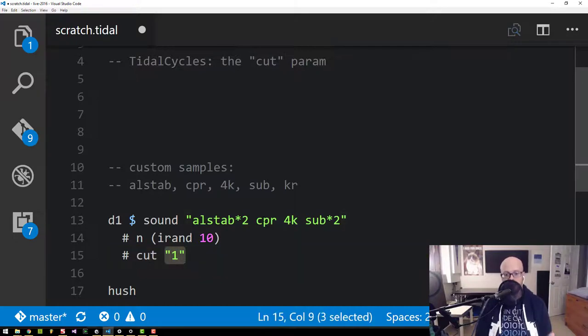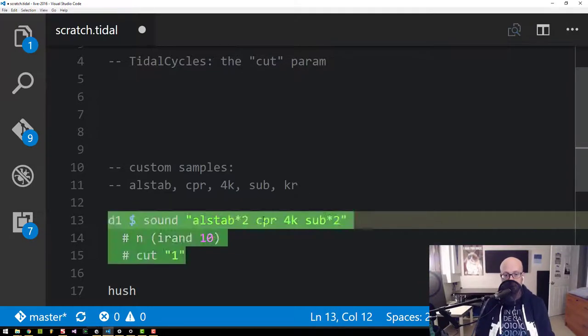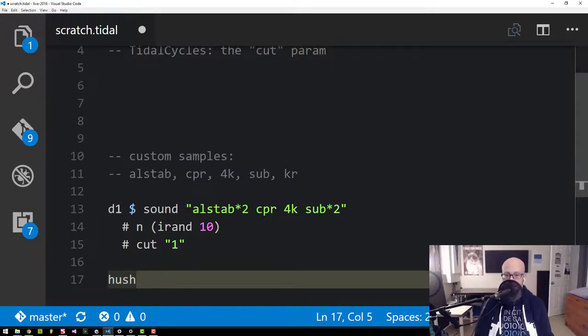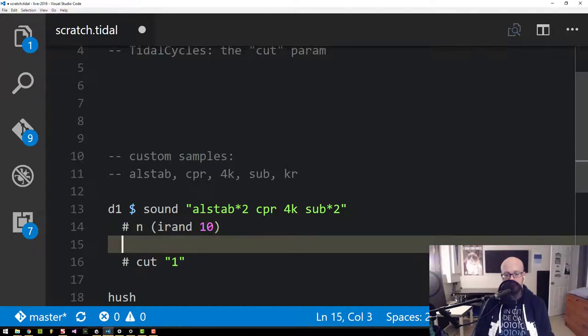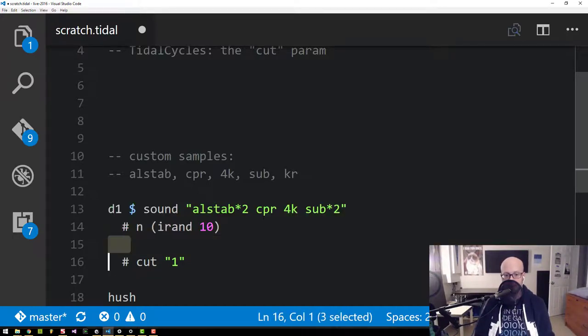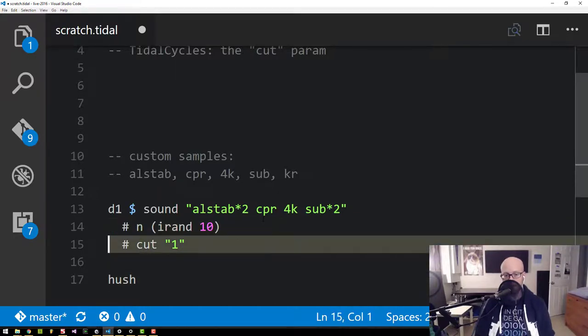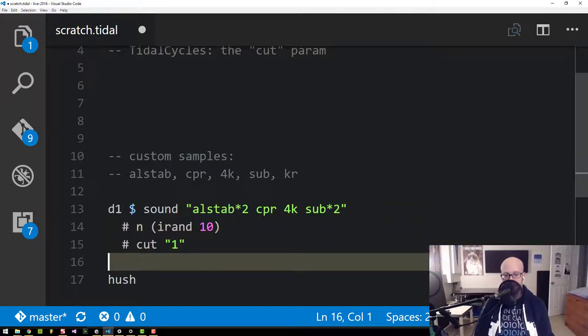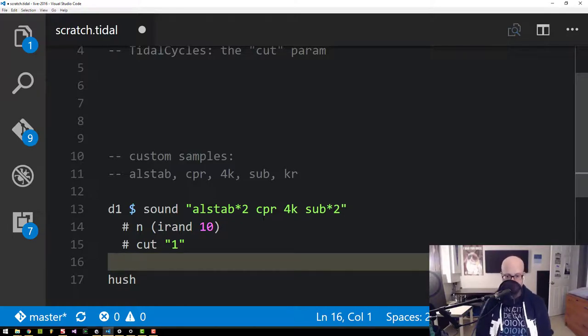Okay, so all of these sounds are in cut group 1 when I specify this, and they're going to cut each other or truncate each other. So now it sounds like this. So we've now taken that messy pattern and really cleaned it up. So here's the original. And here's the cut version. I think that's pretty useful.